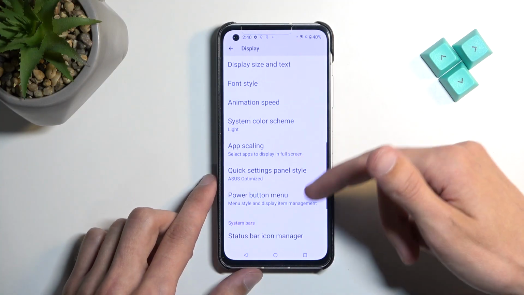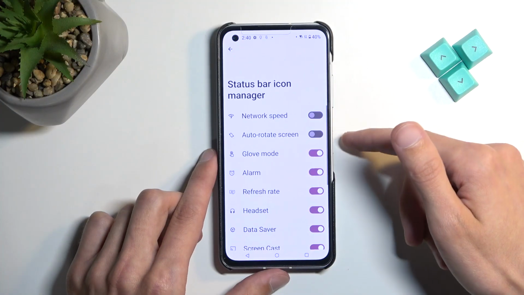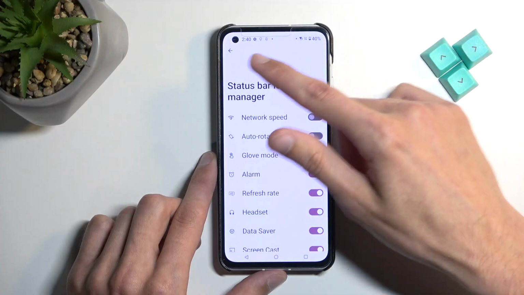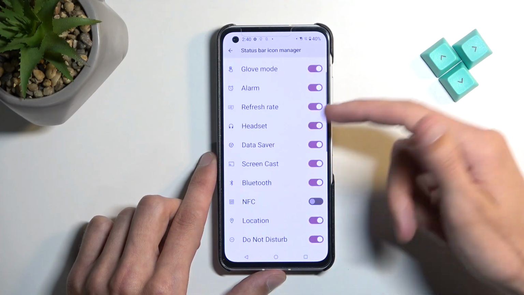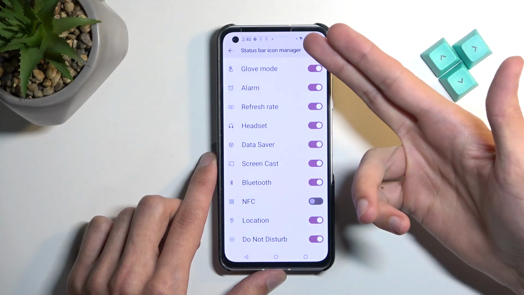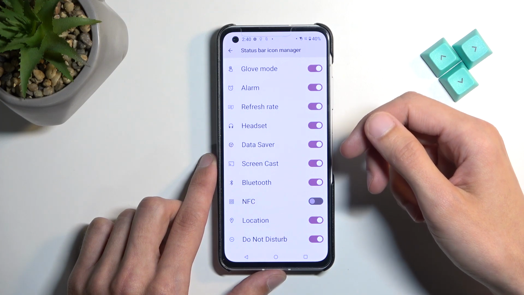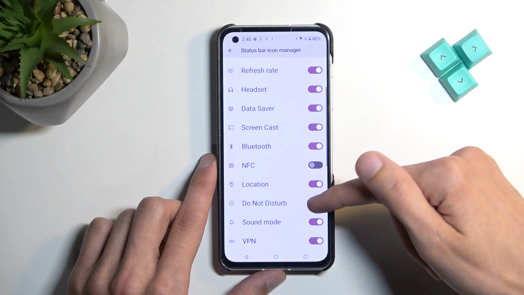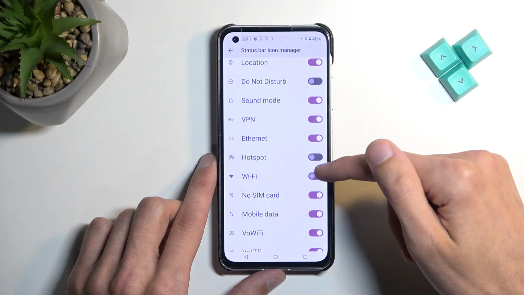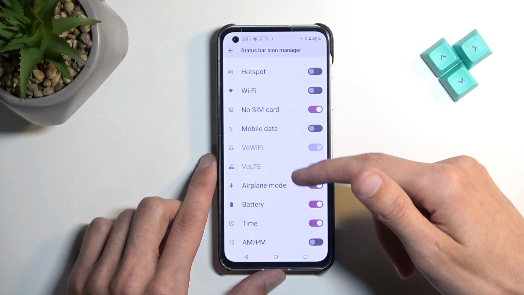Now moving on to the next one, we have status bar icon manager. Now this allows you to hide most of the toggles that you have right here in your status bar. So if you use things like NFC, I can toggle it off, and even though it's enabled, it won't be showing up in here and cluttering up your view. This is a small display, so there's not many icons that can fit in here, so turning off probably the ones that you know that you always use, like Wi-Fi as an example, mobile data, battery you probably might want to keep.